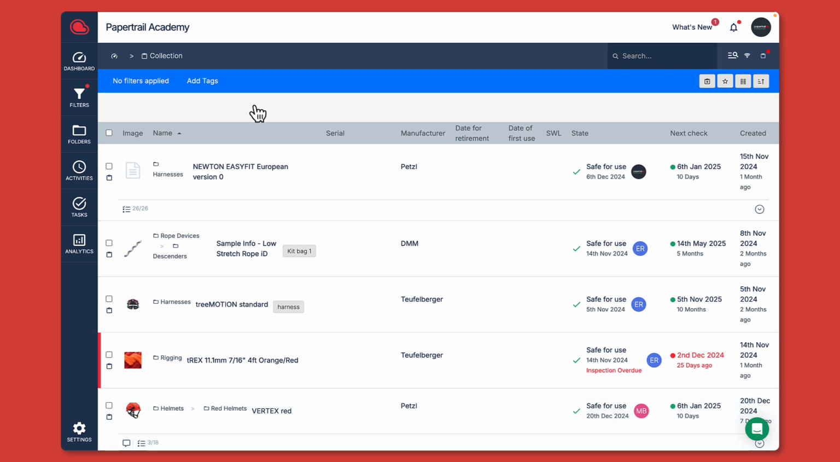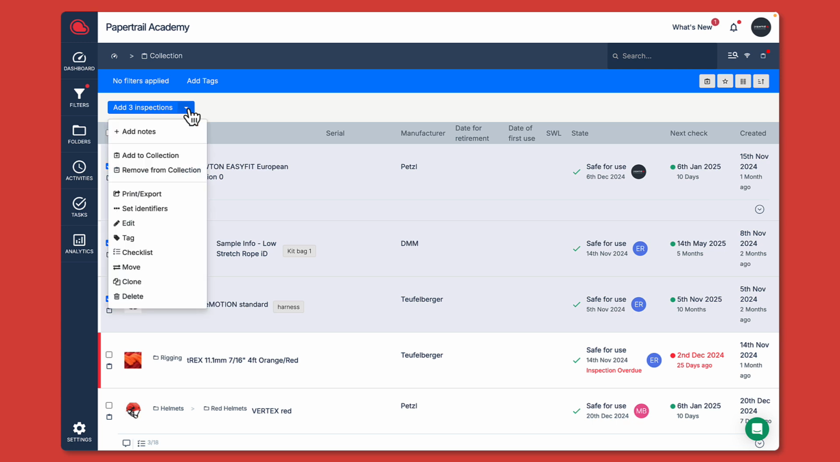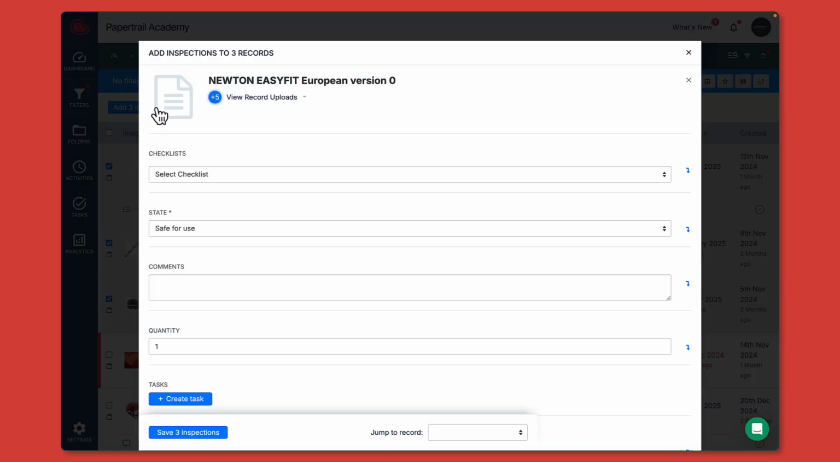To perform actions on the collection, select all records by clicking the white box at the top, or select the records individually. Click on the drop down arrow, and here's where you can add identifiers, edit, tag, checklists and more. Or I can add inspections by clicking Add 3 Inspections.